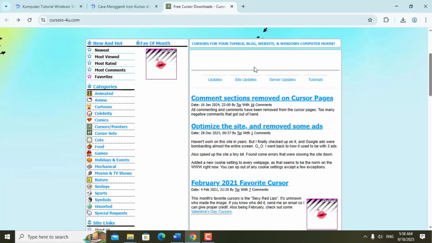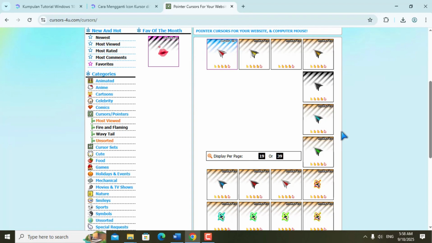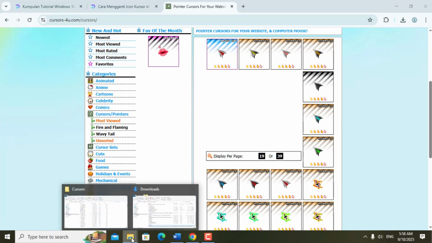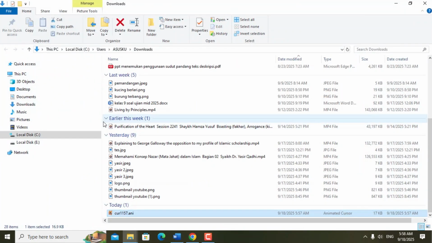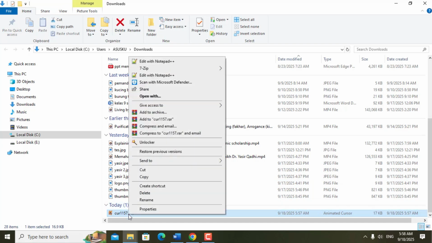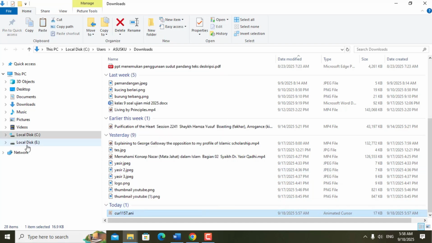If you want to use prettier cursors like this, they can be downloaded on this website. Then later I select a part, this cursor pointer. You can download it here. I downloaded this one. After I downloaded the results, here it is. Just move over, I put it in.